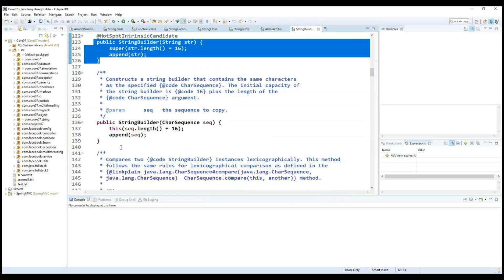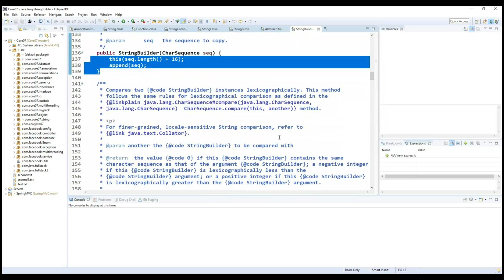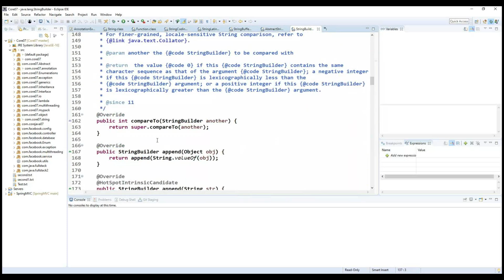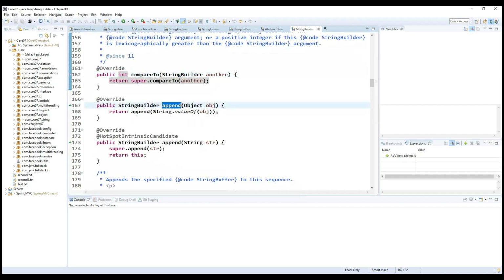Now you can see the same default constructor we are calling, and the super constructor it is calling, with the parameterized constructors, the string-related parameter and the char-related parameter. Okay, after this you can call the compareTo method. Now you can see here we don't have any synchronized keyword.